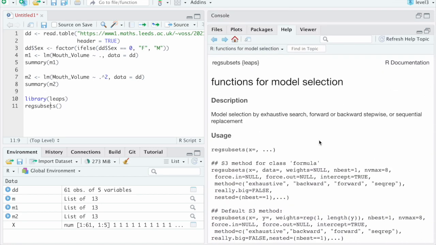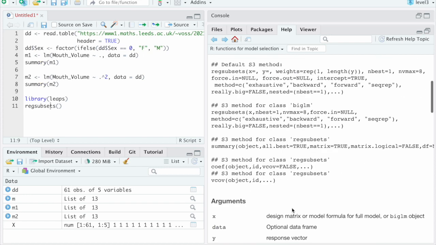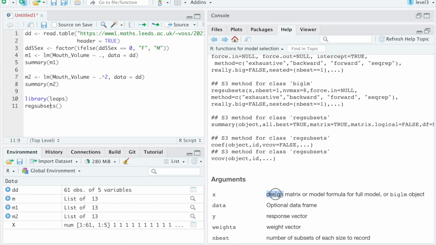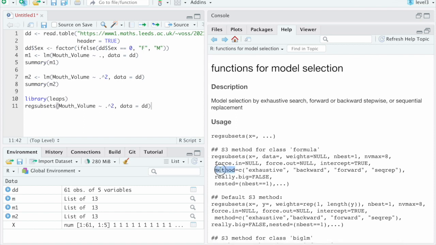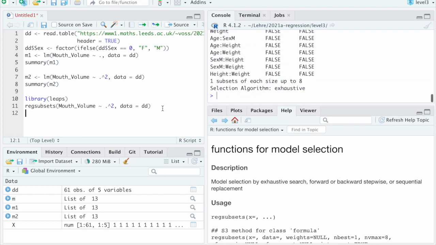Let's remind ourselves. So X and data, and X is, I think, a formula, design matrix or model formula. So let's do the same thing we just tried. And I don't think we need to do anything extra. So there is a method which could be exhaustive, backward, which means starts with full model and remove columns, forward, or something we haven't discussed, but exhaustive is the best if it's not too slow. And because it's listed first, it's the default. So if I do it like this, it does exhaustive search, and it's only 1024 models, so that should work.